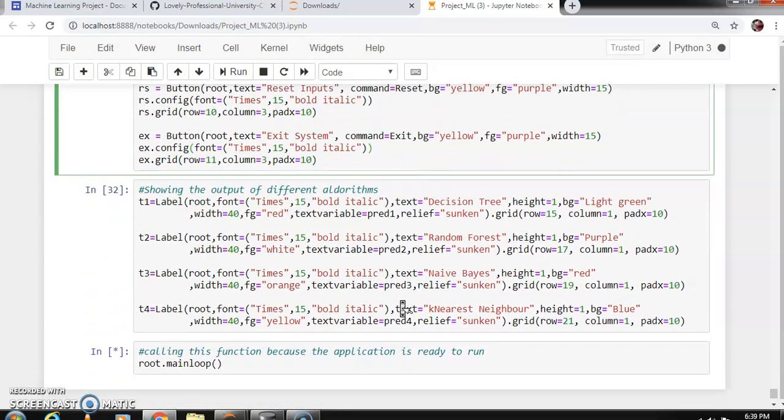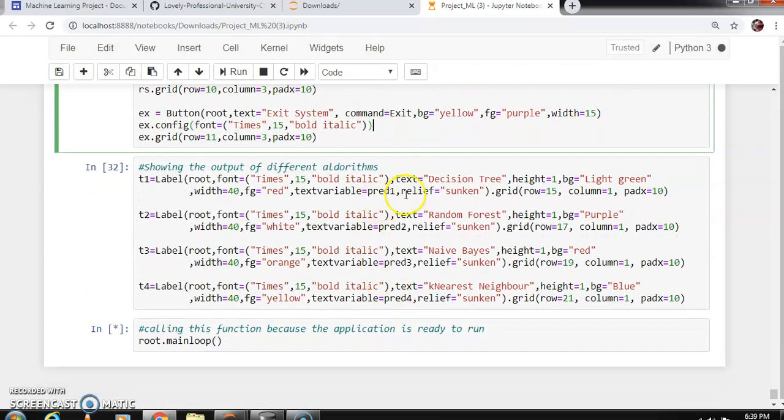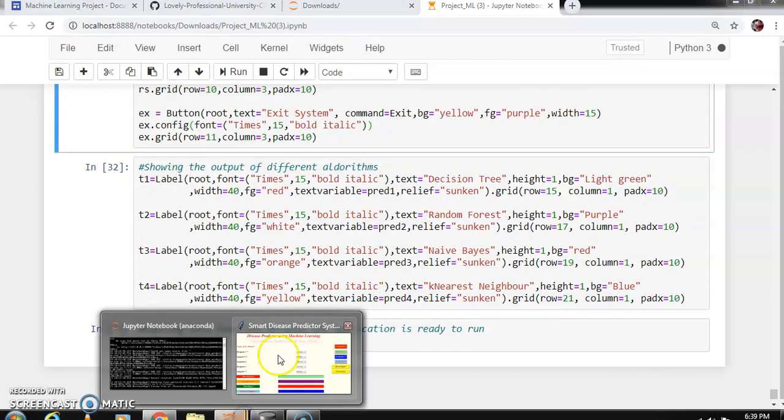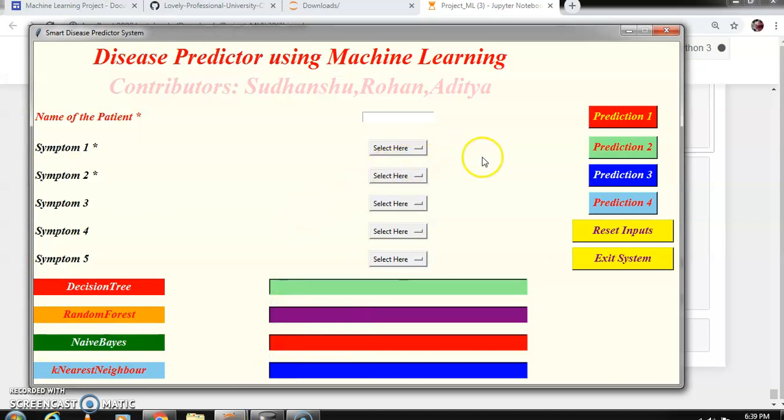We have taken the 4 labels, like I will show you in the function program, these are the labels which we have used here: decision tree, random forest, Naive Bayes, and k-nearest neighbor. These are the 2 mandatory symptoms which I was talking about.